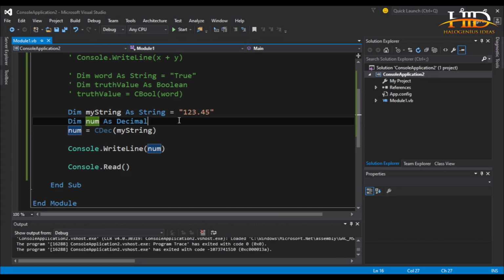So that is also working fine. We have CByte, CInt, we have CLng, and a lot of those others. So you can also convert to a string from all these other methods. You can convert to a string, and it is not difficult.